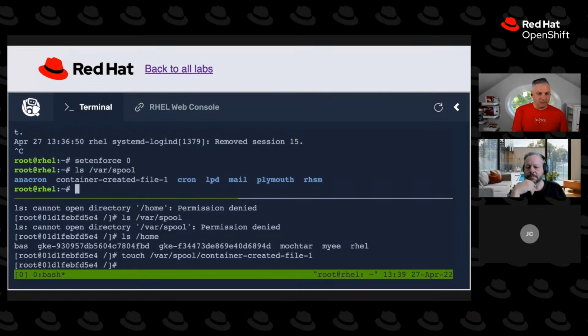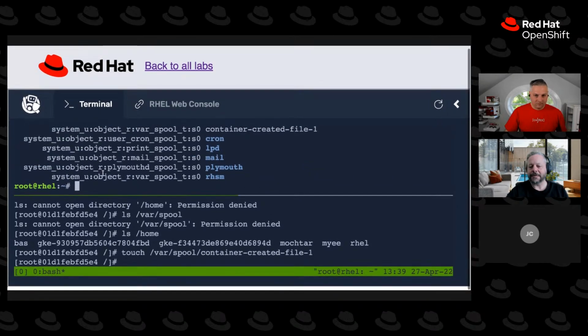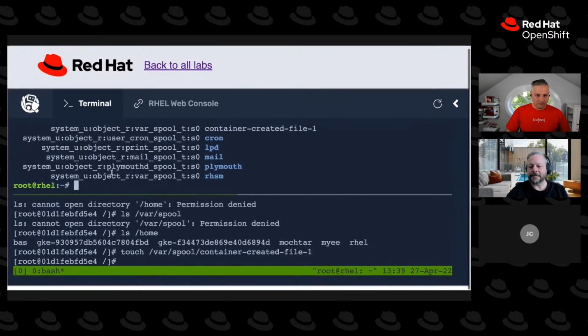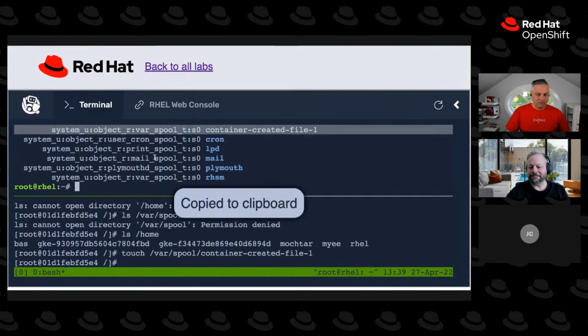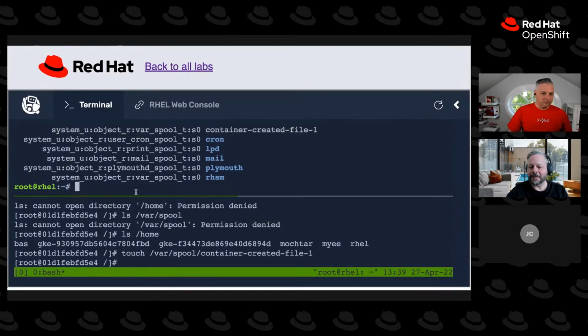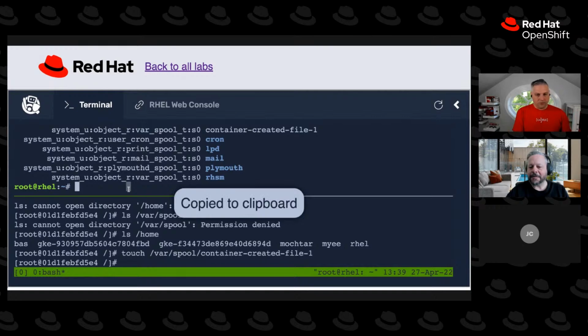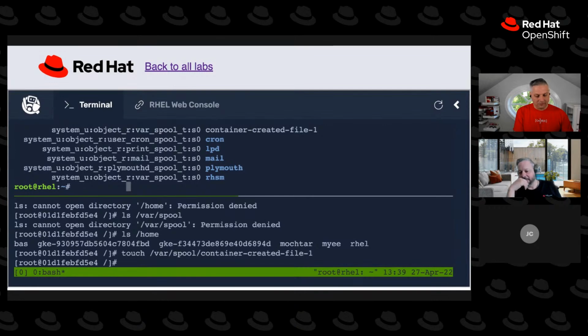But if I re-enable SELinux, well, wait. Before you do that, let's list with the SELinux attributes and see what. Yeah, so there it is. All right, so let's enable SELinux, reinforce it, or set it back to enforcing mode.